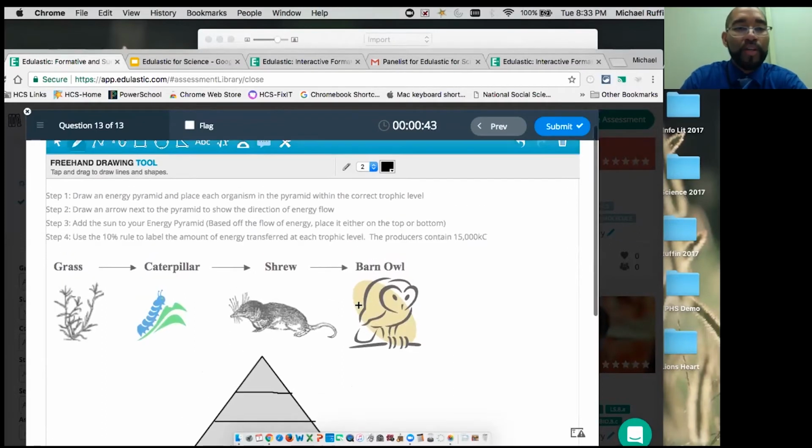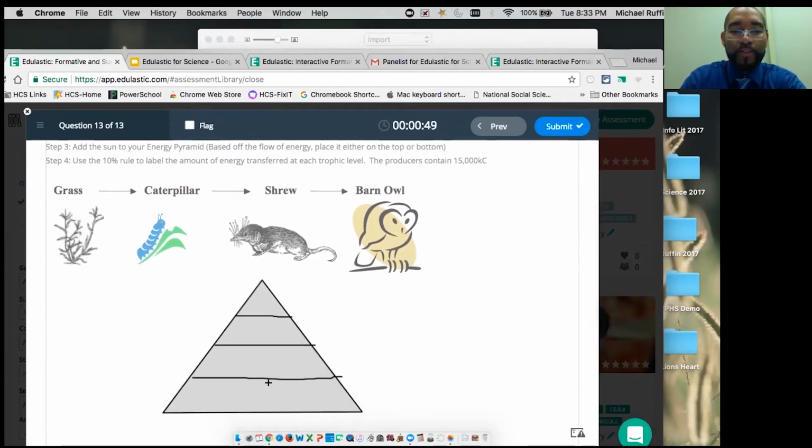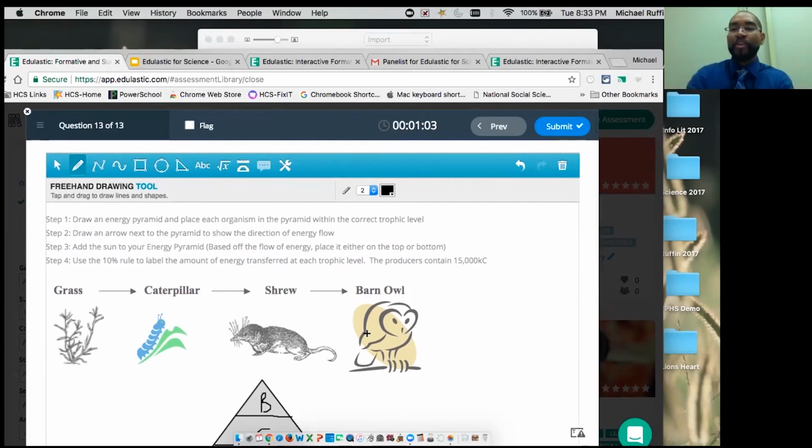All right. So question number 1 says, draw an energy pyramid and place each organism in the correct level of the pyramid. So here's the grass, here's the caterpillar, here's the shrew, and here's the barn owl. Based off this, I can tell, do they understand trophic levels? Do they understand what order they need to put them in? So I've already checked for understanding.